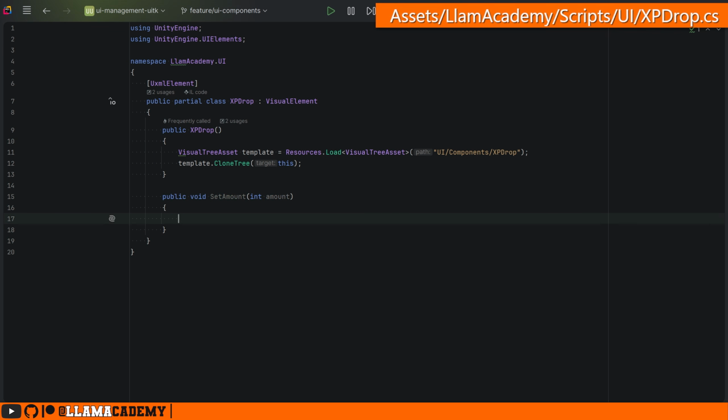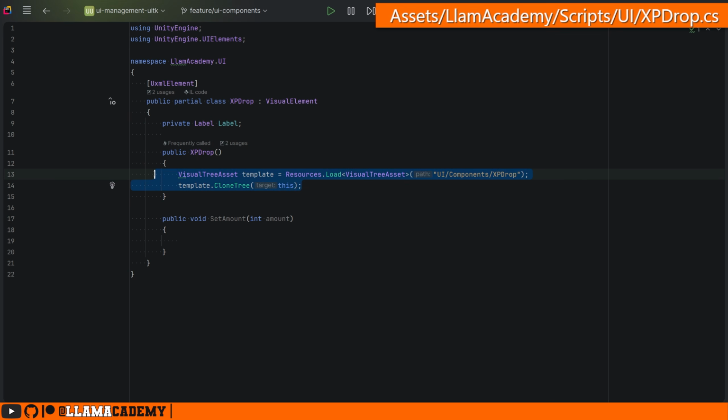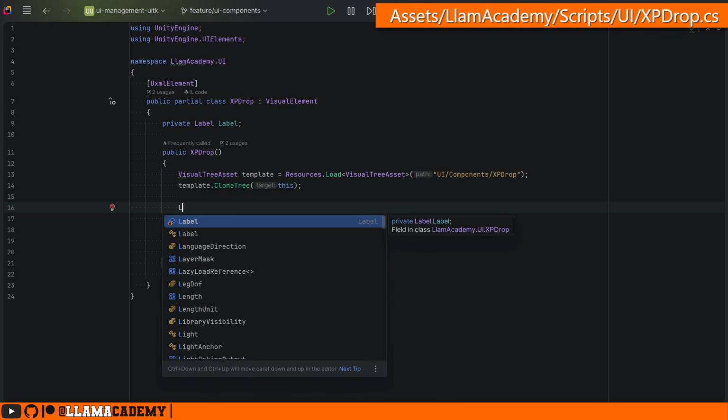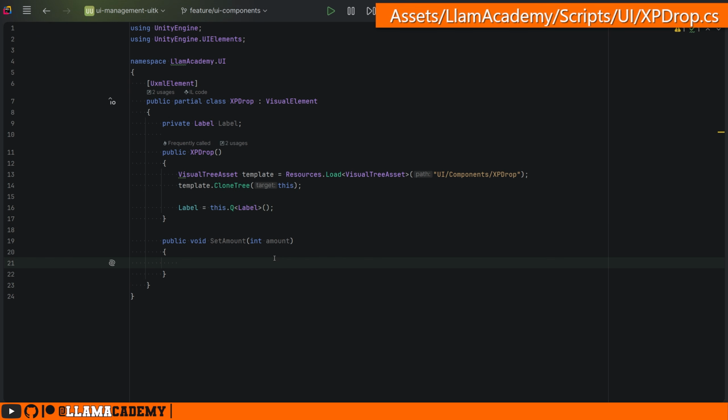And we want to show on our label this amount. Well, we don't have that label yet. So let's just come up here to top and do private label. And once we've cloned our tree, we can query our current visual element with this.q. So we can do label equals this.q label. And now in set amount, we would be able to set the text based on this amount.